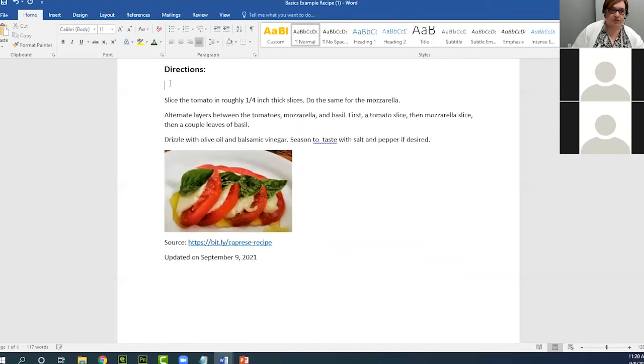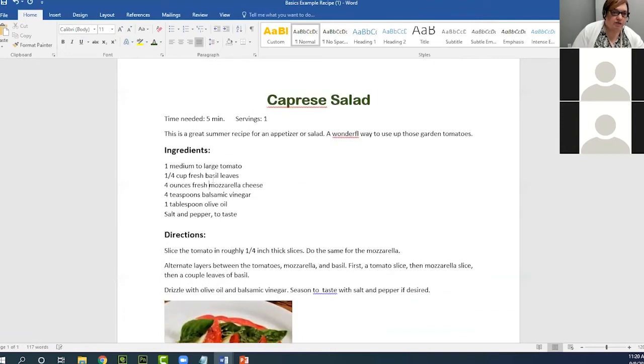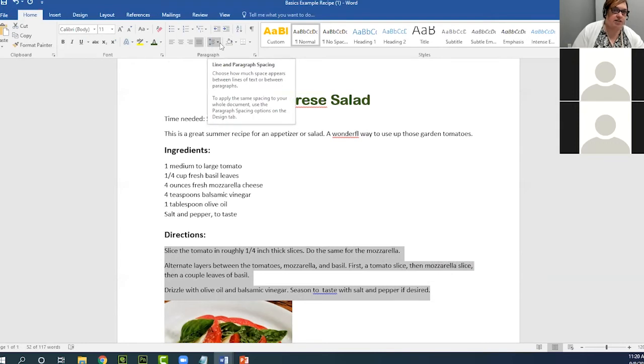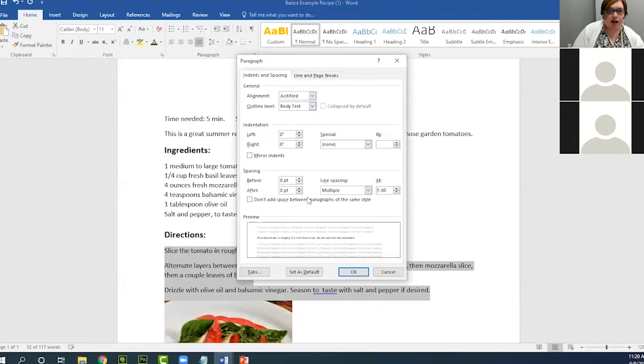And we're going to get rid of some of these extra spaces. And remember how we removed the extra spaces up here? We're going to do the same thing down here. So we're going to select the directions. And remember, this is under our line spacing. So we're going to click on the drop down line spacing options, and we're going to change the after to 0.